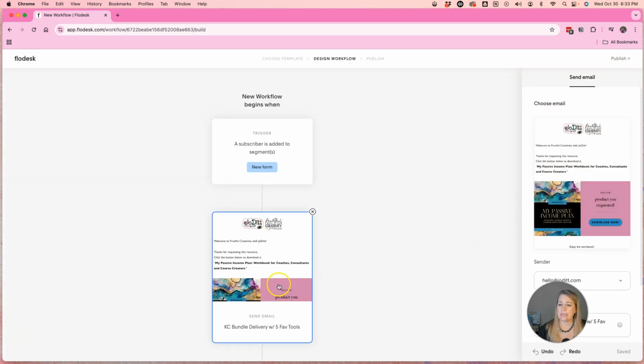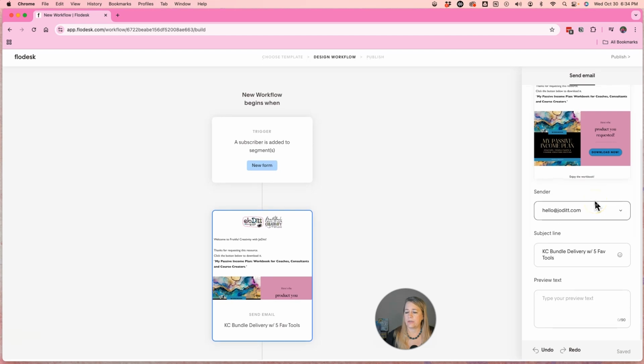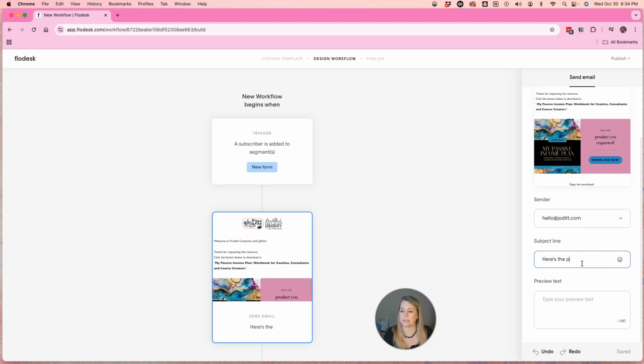And you're finished with the email, but you're not finished with designing your workflow. One thing that you want to remember to do if you're using Flodesk is over here to change the subject line. It's got the subject line of what I put, because this is a template that I use. So I need to change the subject line to say something like, here's the products you requested, or here's the resource you requested. And then I put the name of it, my passive income plan, in the preview text.